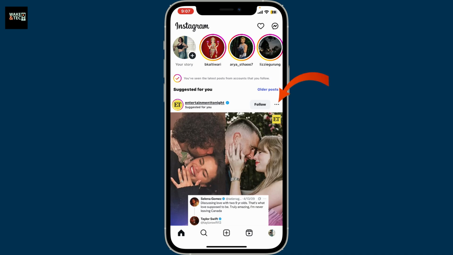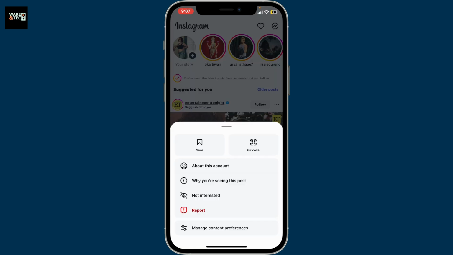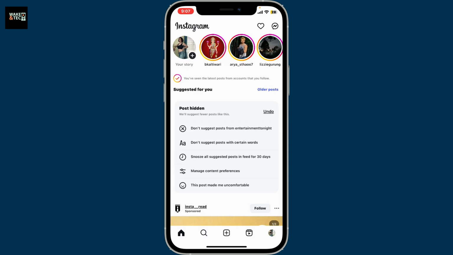Now, tap on the three dots right next to the post at the top right, and then in the pop-up, click on Not Interested. Soon after you do that, this will hide the post and Instagram will show you fewer posts like this in the future.